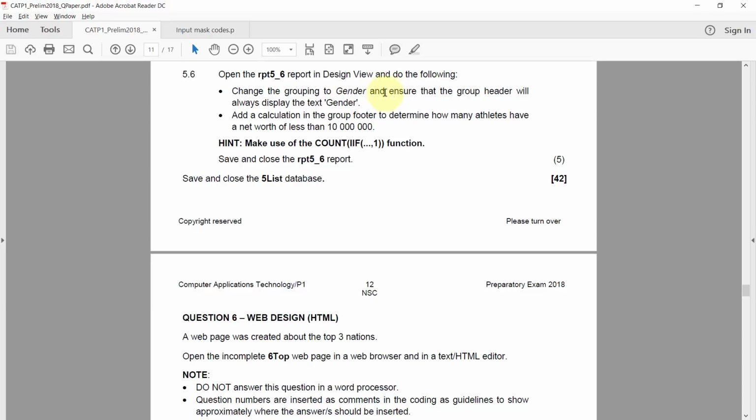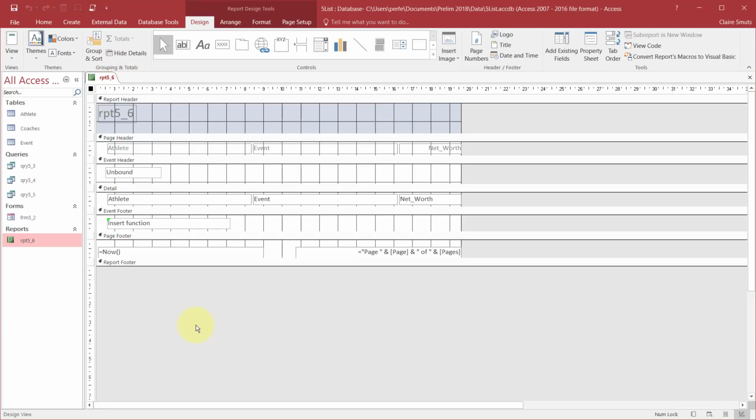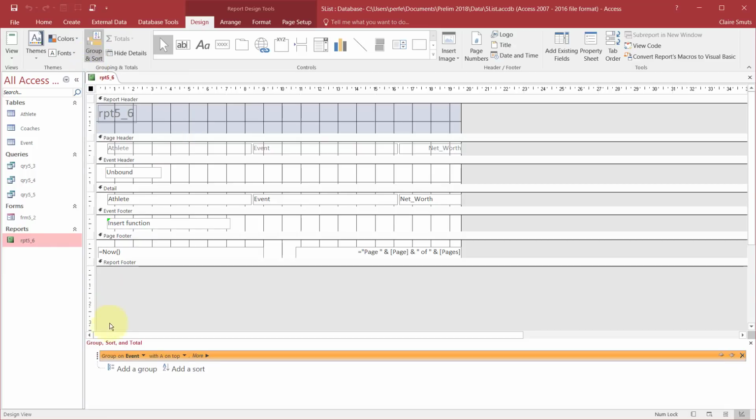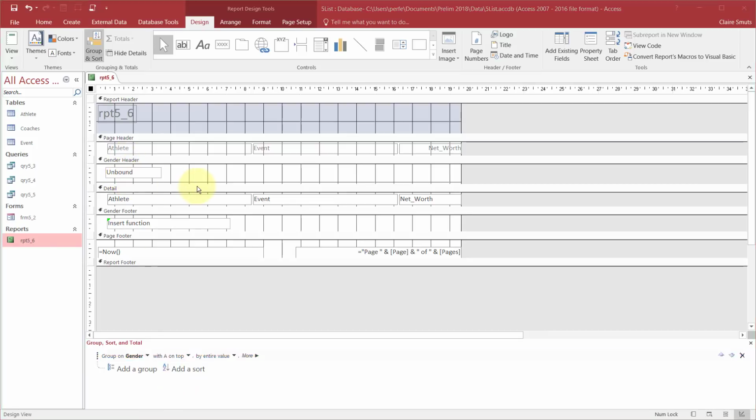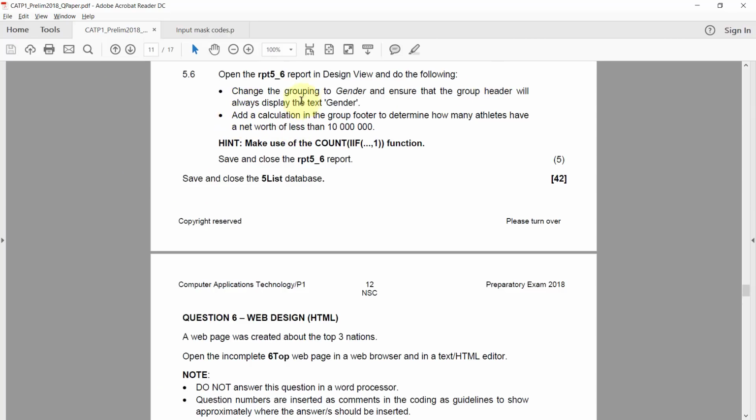Change the grouping to gender and ensure that the group header will always display the text gender. All right, so to change the grouping, I need to switch on group and sort. And then I'm not adding a new group, I'm changing the grouping that there already is to be gender. Okay, that's changing the grouping.